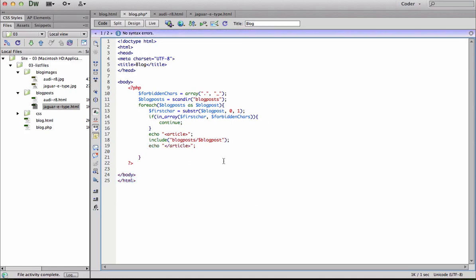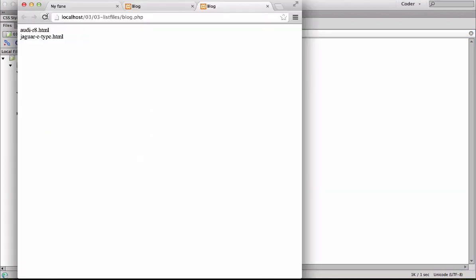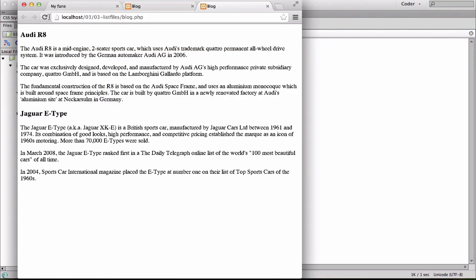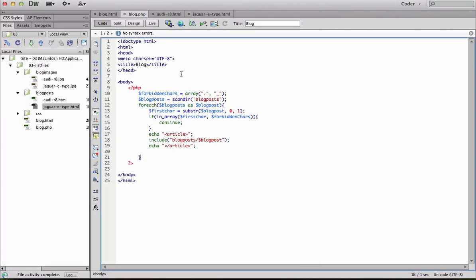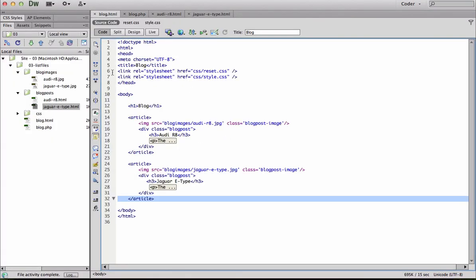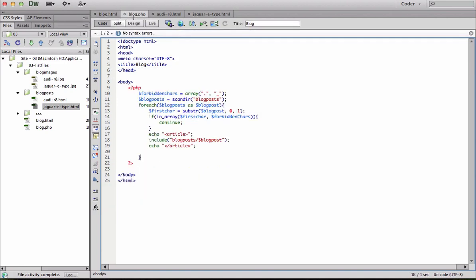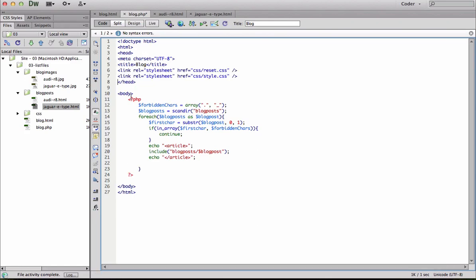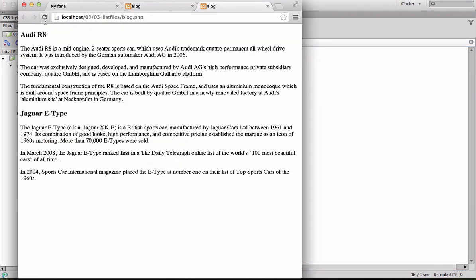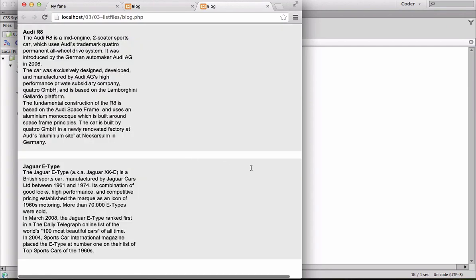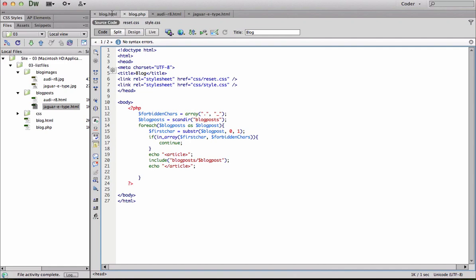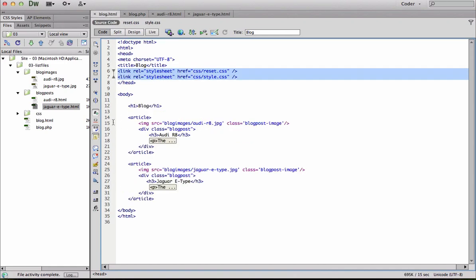And as you can see, when I save it, I have my two blog posts that I include from the folder blog posts. But in order to make it look nice, I'll just add my styling from my HTML. So now it looks a little bit more nice. And then I need my images. As you can see, I have my images here.